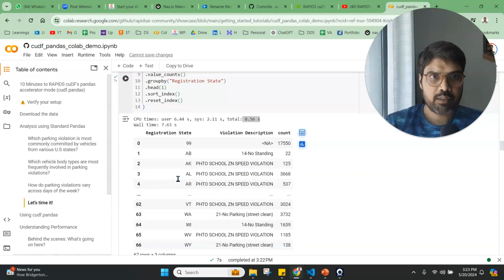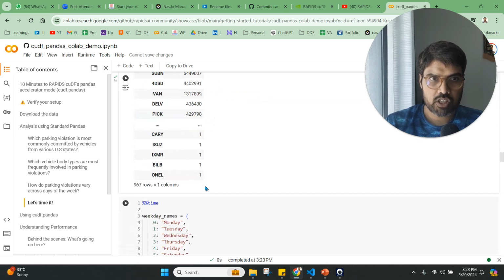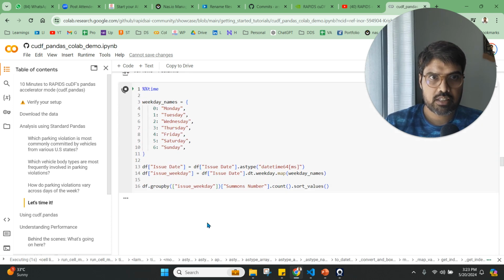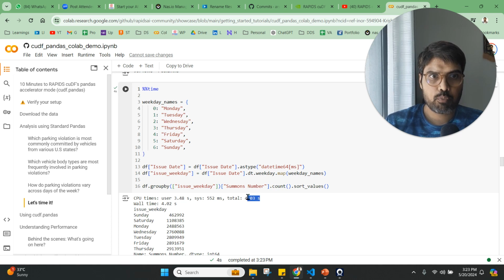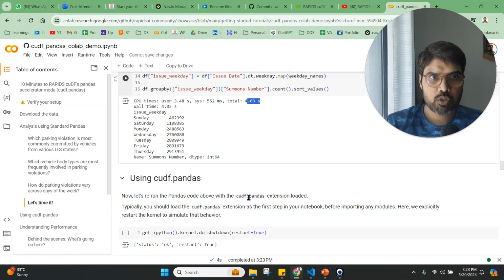Now we are going to time the next one. So you can see we are timing the count of the vehicle. So 944, this was a little bit faster. And the last one, the weekday question, which weekday is running, this is also grouping by a lot of things, and it took 4.3 seconds. So the first one took 8.56 seconds, almost 9 seconds, and the last one took 4 seconds.